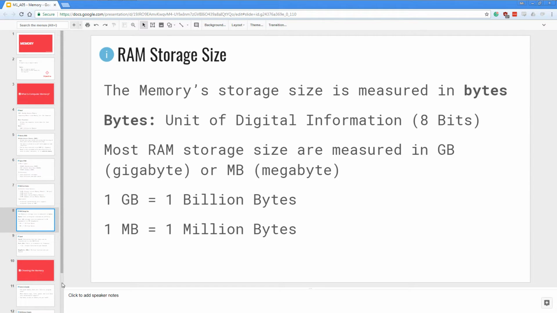To differentiate between the different types of RAM out there, first is the storage size. The greater the memory you have, the more data you can fit inside it. Memory storage size is measured in bytes. A byte is a unit of digital information, usually a combination of 8 bits, 8 zeros or ones. Most RAM storage sizes are measured in gigabytes or megabytes, where 1 gigabyte is 1 billion bytes, and 1 megabyte is 1 million bytes.